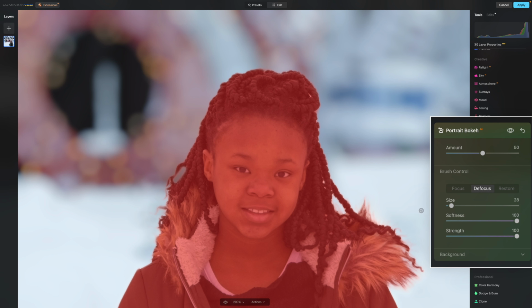So let me go ahead and go back to focus, and I'm just going to leave this alone. But if you had to retouch your particular mask on your image, just know that you can do that.